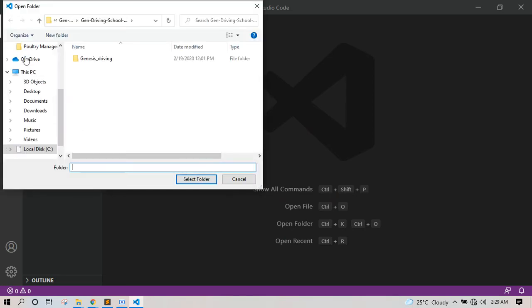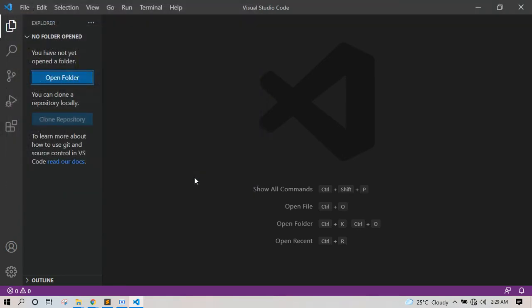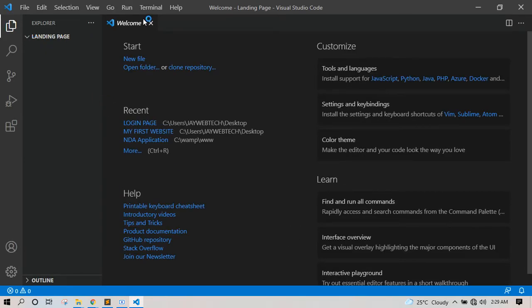So I saved mine on desktop. Wherever you save yours, make sure you navigate to the directory and click on the folder. So this is my folder, landing page. Then click on select folder. So our folder is ready, but we haven't created any file in here.